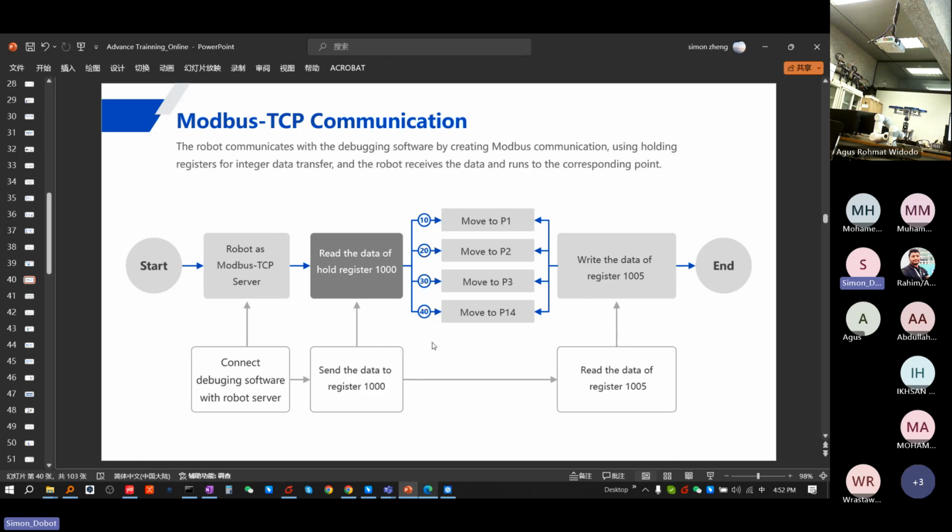So it will check if the value is 10. If the value is 10, it moves to P1. If it's 20, move to P2, and so on. Then the debugging tool will read the data of register 1005. After the motion, the robot will write the data of register 1005. Then here will read the data of 1005.